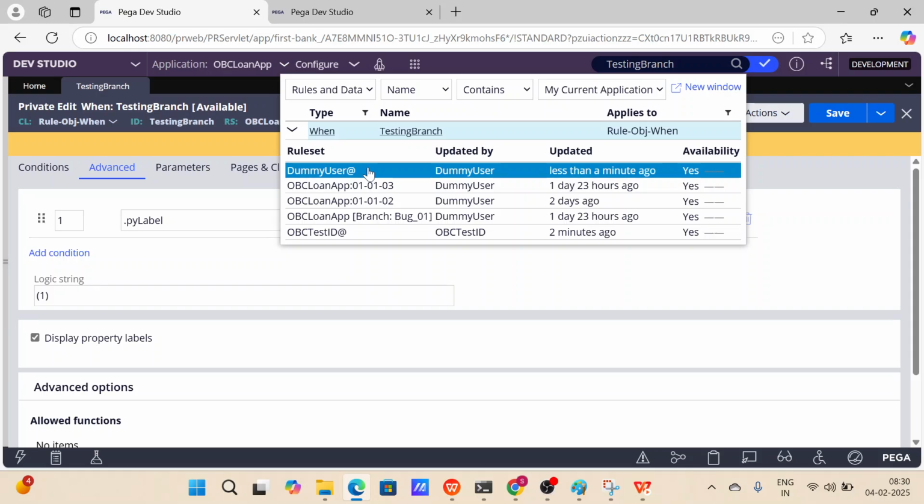So for each and every rule, if that rule is in an unlocked rule set, you have an option to do checkout if no one checked it out, and if someone checked it out, you have an option to do private edit. Every time you do private edit or check out that rule, Pega will create an instance of that person's name.